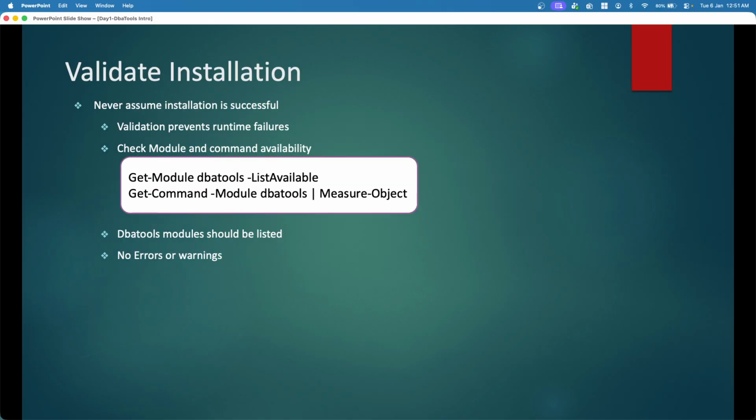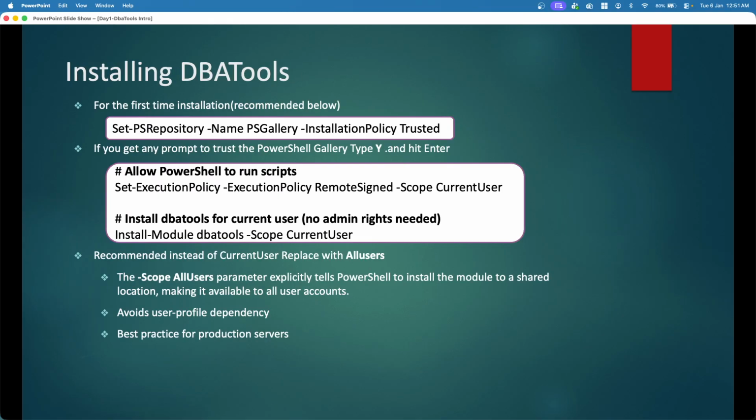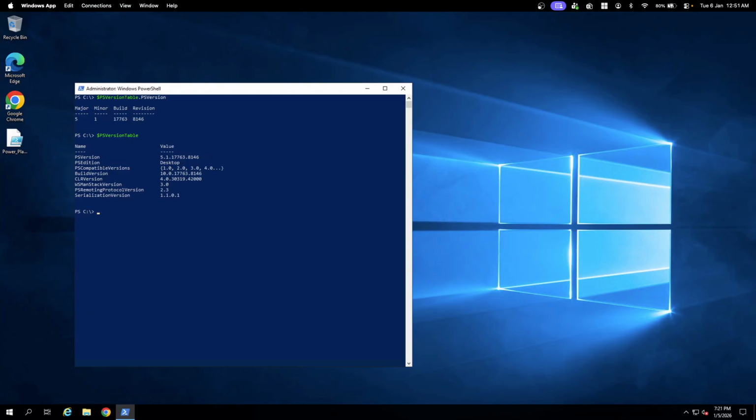Next is validating the installation. Before validating the installation, let's install the PowerShell modules. I have already opened PowerShell in administrator mode. You can type the Install command. These are simple, very human readable, English-like commands. You are installing the module: Install-Module, and which module? dbatools. Just hit enter, and it will automatically connect and download all the modules.